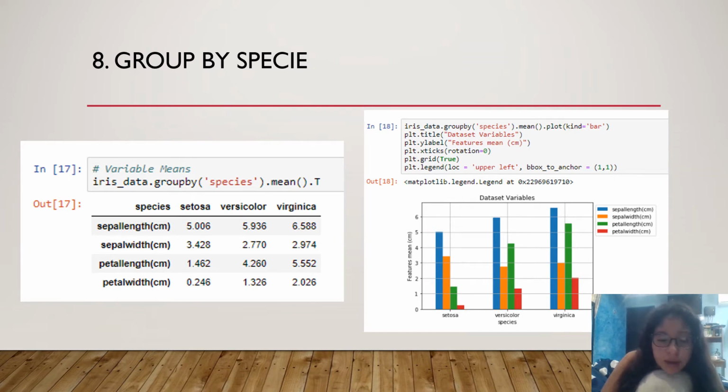We can make a group by method, which also shows us graphics to compare. Each color represents one column for each species.